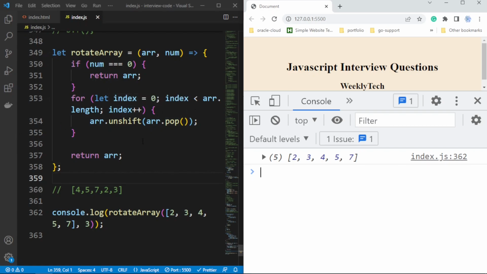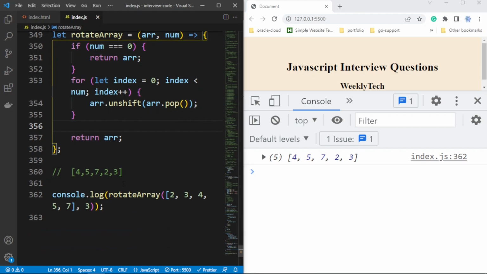We should not run the loop for the whole array, we should run it for the number of times we want to rotate it. So the index will start at 0 and it should not go to the length of the array, it should go till num itself. I hope it should work now. We'll get 4 5 7 2 3 in output. The loop will run for 3 times, and the first time we will pop 7 and insert it at the beginning, at the starting of the array. So this is 3 rotations.